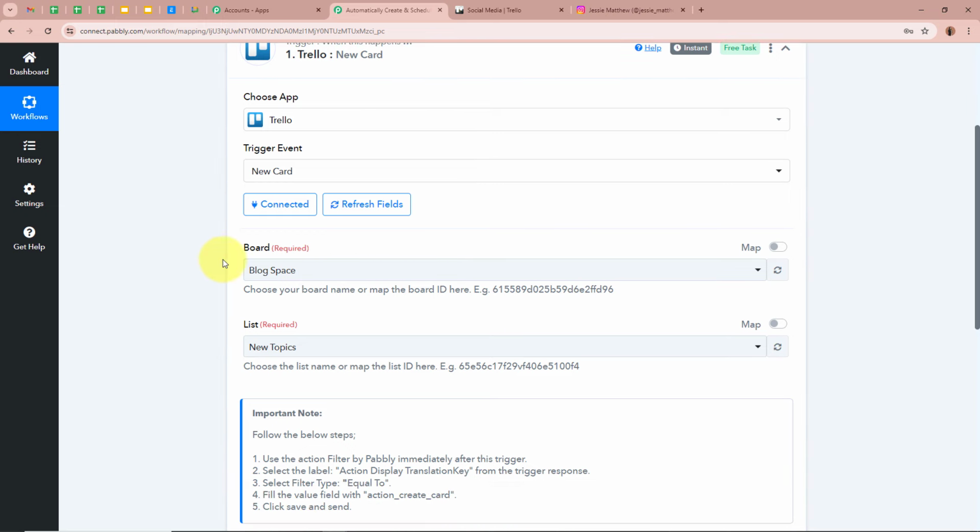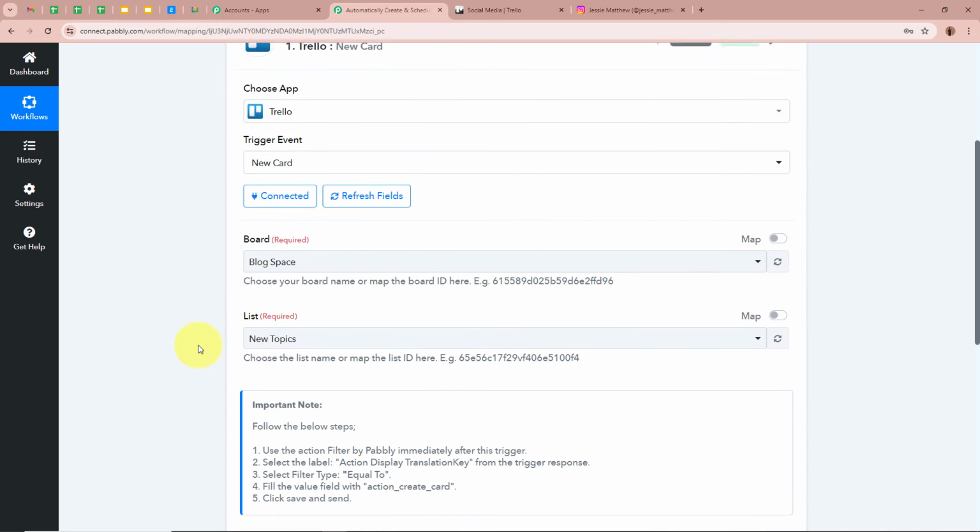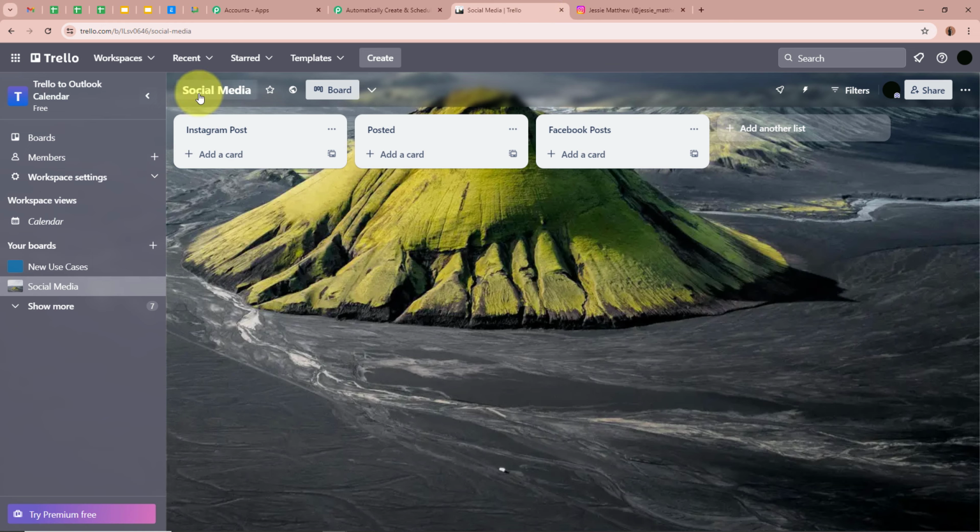It is asking us to select the board and the list. So on which board and on which specific list, whenever a card is created in our Trello account, automatically Pabbly Connect is going to capture the response. So I've created a board in the name of Social Media, and for the list, I've created a list in the name of Instagram Post, as I want that whenever a card is added in this board, Social Media, in the list Instagram Post, automatically that card should be created as a post in my Instagram account.